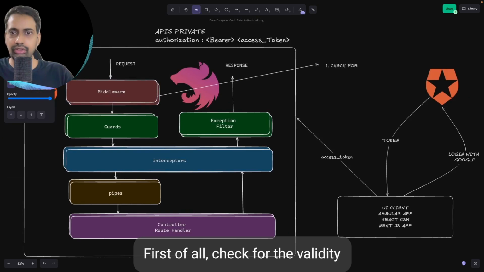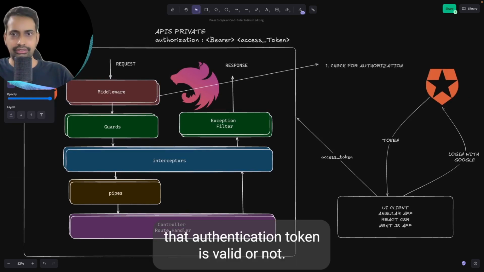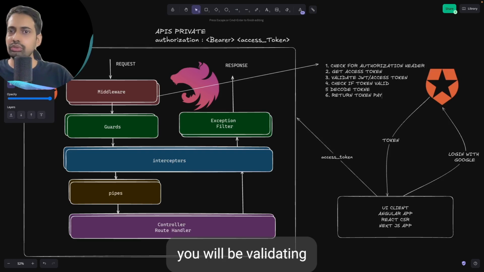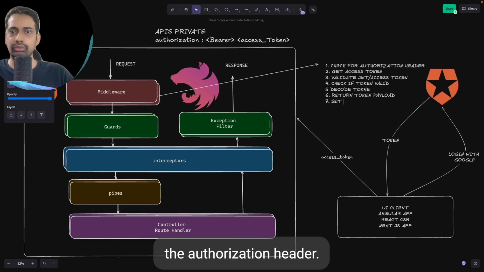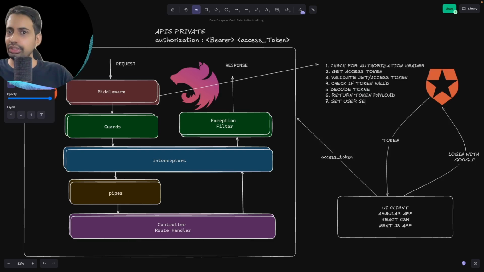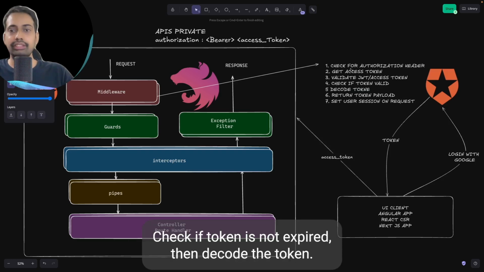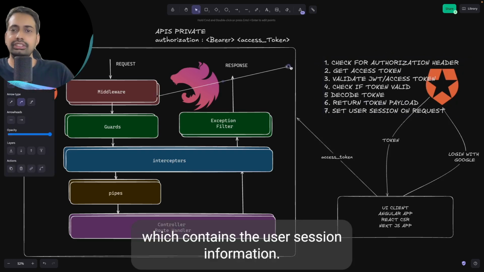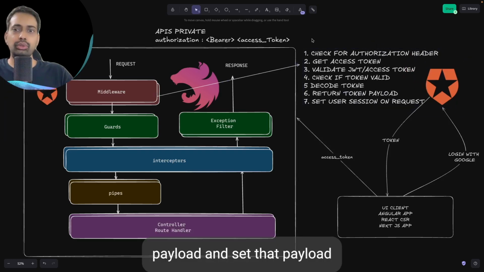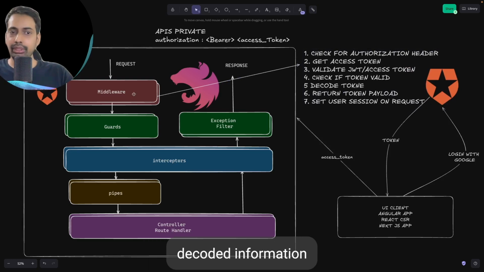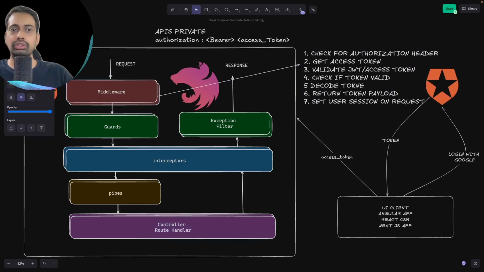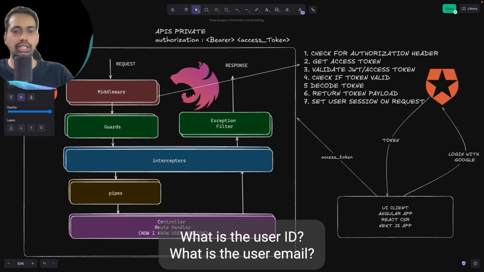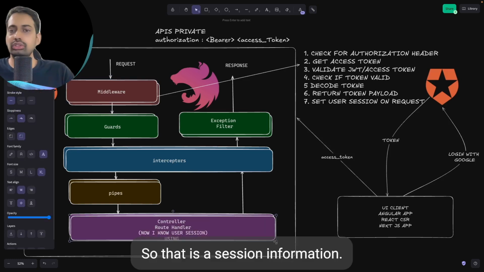First of all, check whether the authentication token is valid or not. So these are a few things you will be validating: get the access token from the authorization header, validate the JWT access token, check that the token is valid, check that the token is not expired, then decode the token because the token contains the data which holds the user session information. Then return the token payload and set that decoded payload on the request. So how would you get in the NestJS application who is the logged in user, what is the user ID, what is the user email, what is the Auth0 ID? That is the session information.